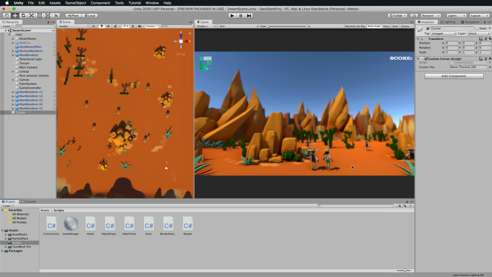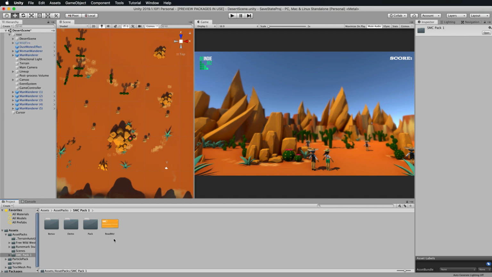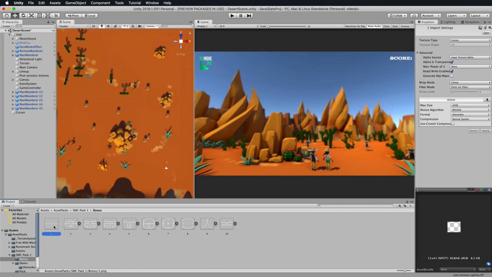And I'm going to go hunting for a cursor. So in the asset packs folder, I'm going to look at the SMC pack, which again is provided for free from the Unity Asset Store, and take a look at some of the icons that we have. So actually, there's really nothing in this folder here, but I'm going to use this cursor here. Number 1 is going to be my crosshair cursor. I'm going to select that texture.